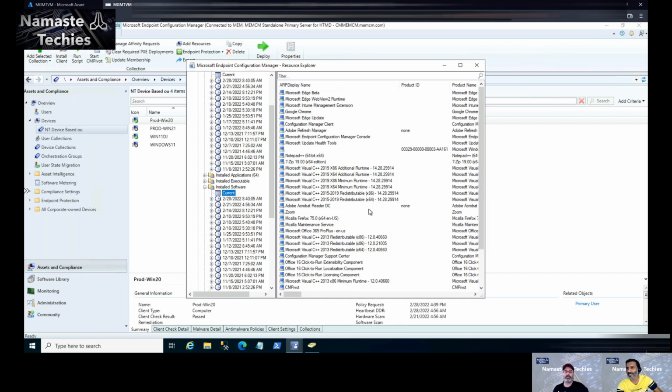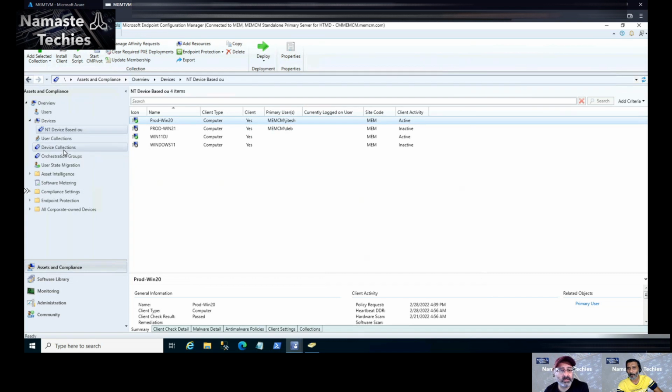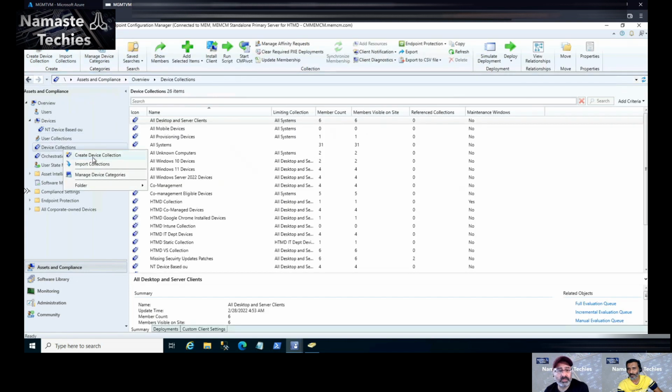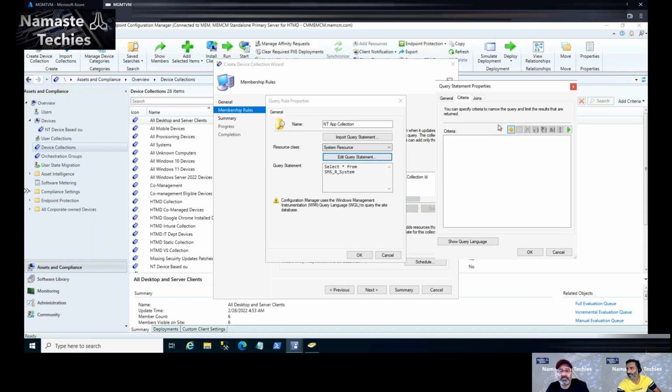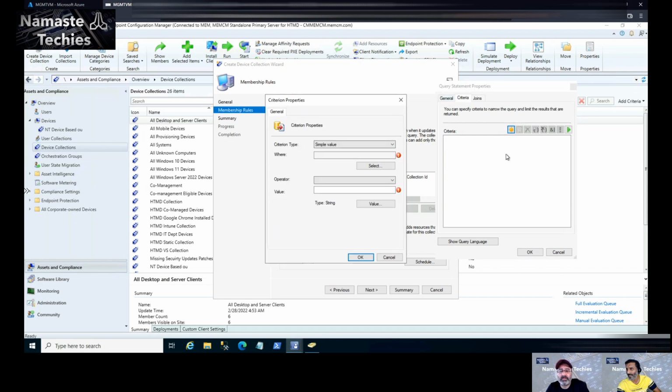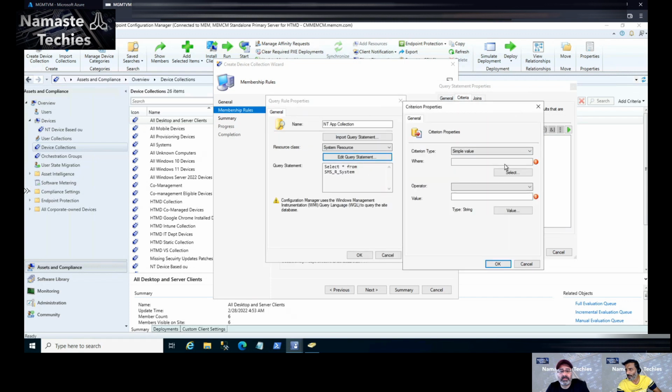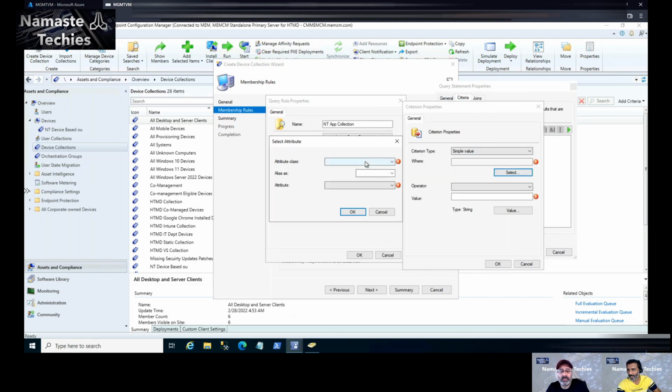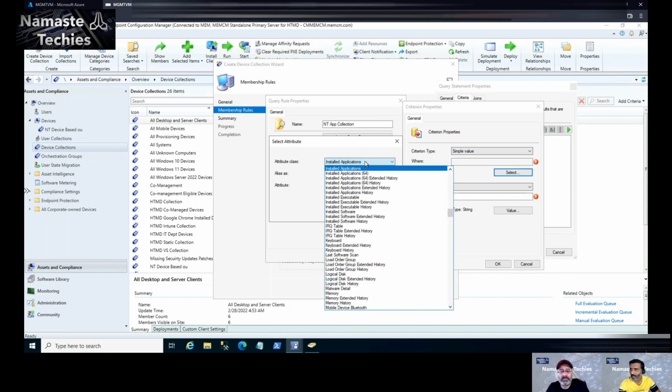That is the reason I selected software in the collection, so that it would be better for our WQL query, right? Let's go to criteria and create a new criteria over here, and select attribute class, and check installed application. As you saw in the resource explorer, you can see installed application 64, so that is difficult in a WQL scenario. That is why I'm going to select installed software.